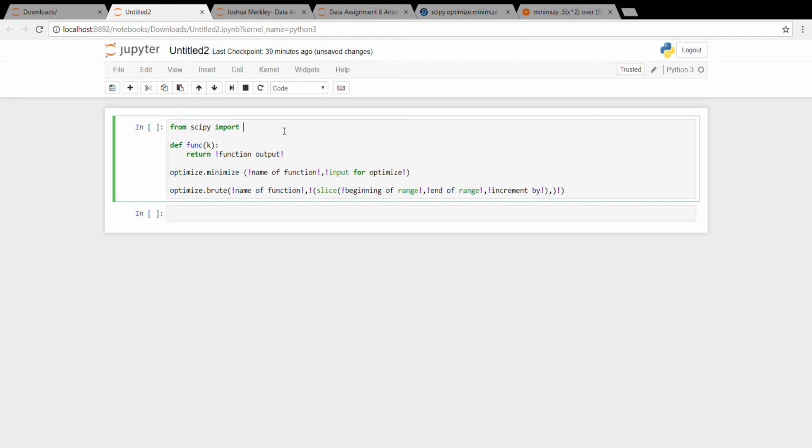So the equally valid syntax, if you just want to import the brute and minimize functions, would be to do this, and then also have this as well. But in this case, we're not too worried about memory allocation, so we just go ahead and import the entire library, which allows us to use minimize and brute.